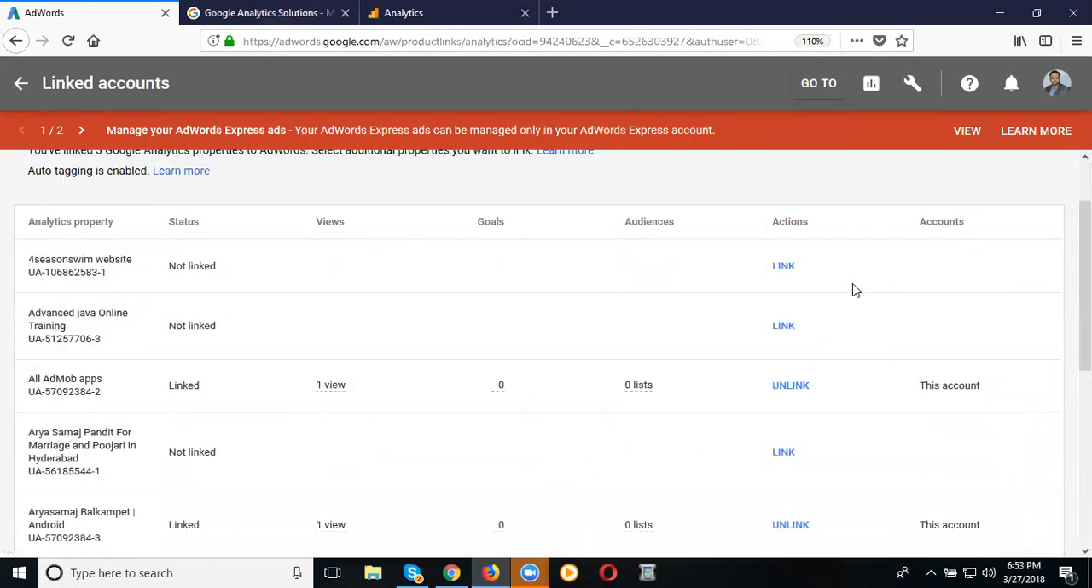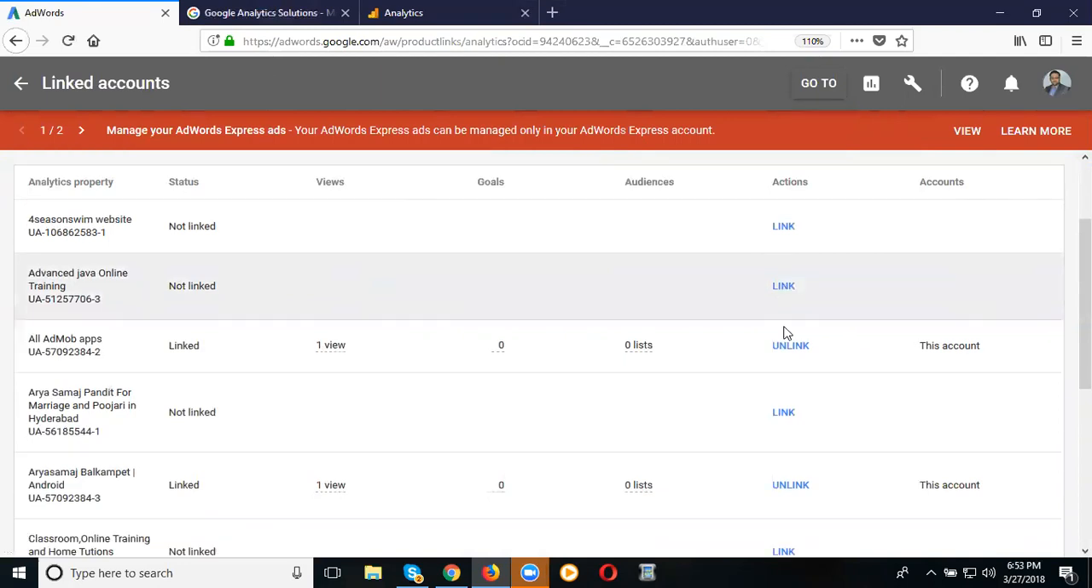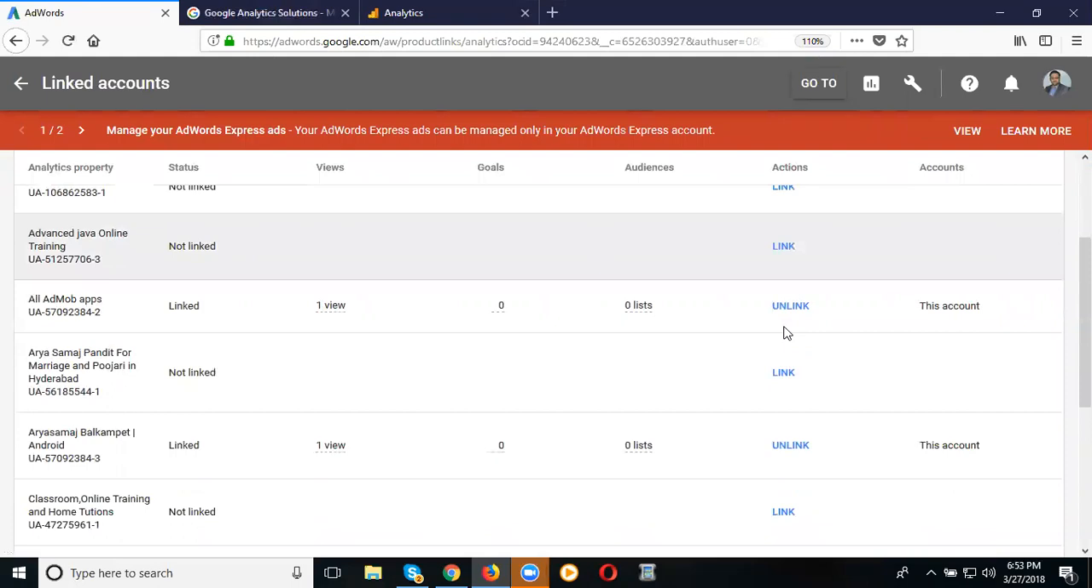Which website are you running ads for? Click the link, so you can easily track your report through Google Analytics. Right now I'm not adding any ads. I'm just showing how to link AdWords to Google Analytics.